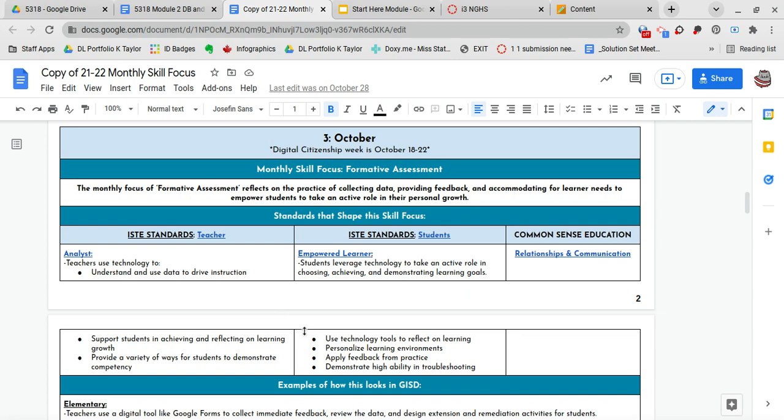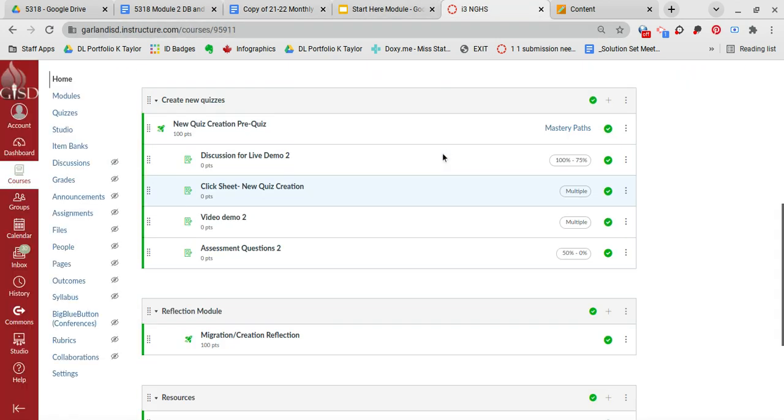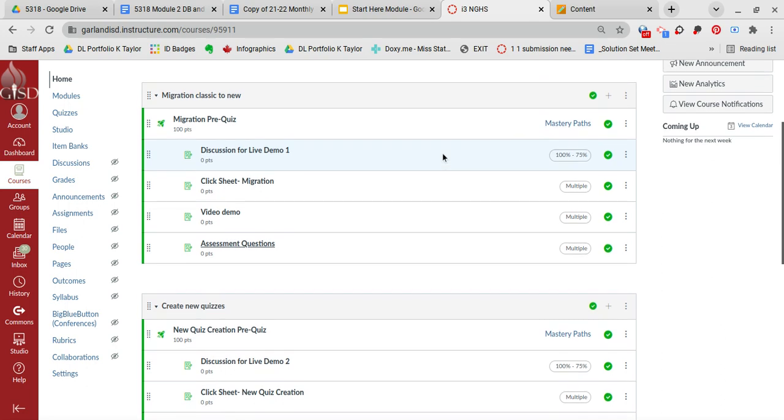Converting and creating new quizzes allows teachers the ability to gather data easily, support student reflection, and the variety of question types allows for multiple ways for students to demonstrate mastery. I myself use Studio in my French classes for students to record their speaking answers. The Start Here module is designed to provide teachers with background information and guide them into the correct mastery path.